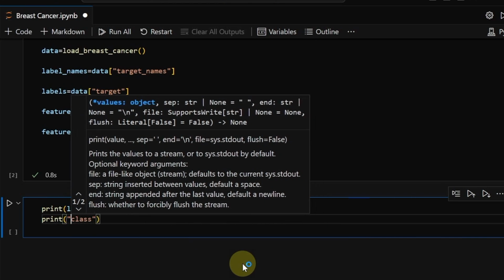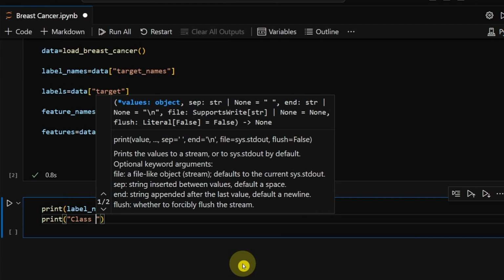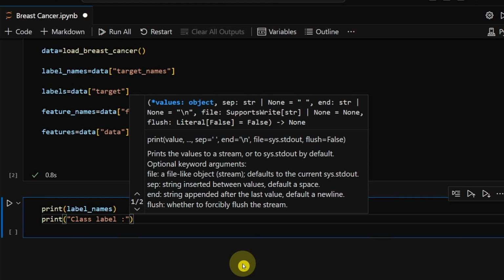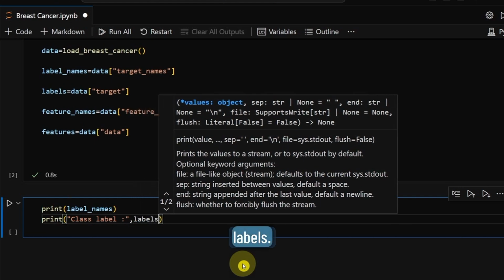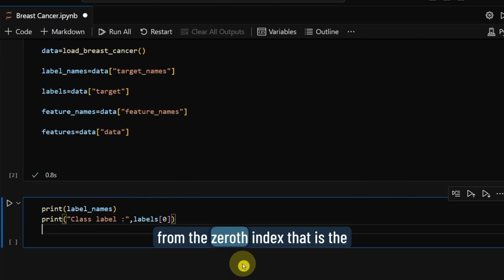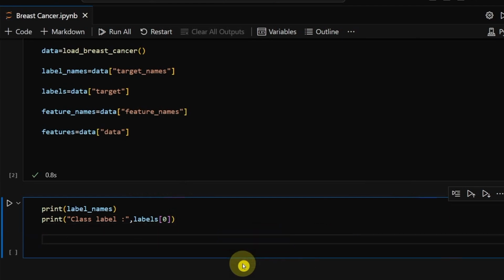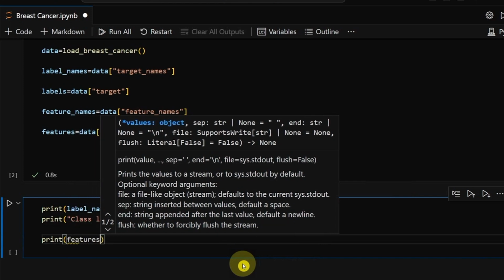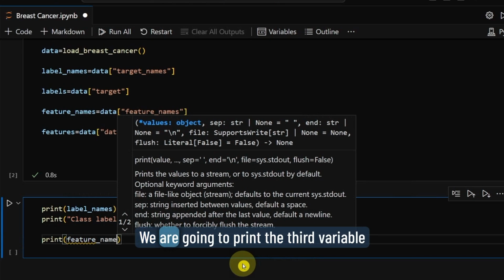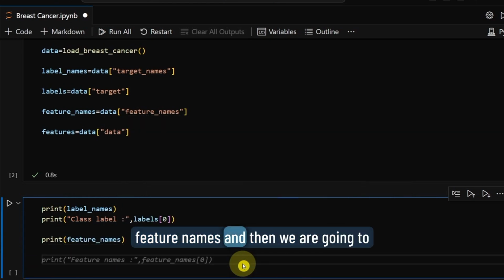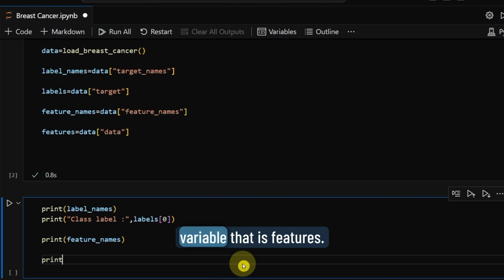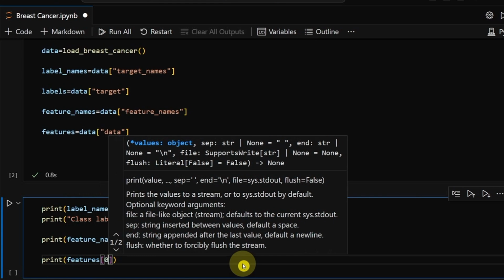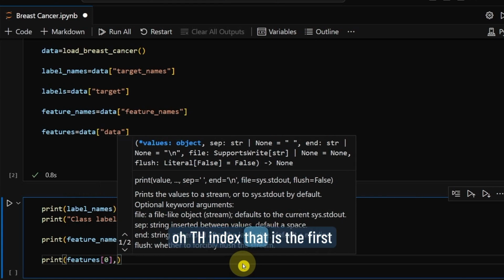So you have to type class labels, label, comma, labels. We are going to print the labels from the 0th index, that is the first value. And then we are going to print features, feature names. We are going to print the third variable, feature names. And then we are going to print the fourth variable, that is features. So you have to print features of 0th index, that is the first value.